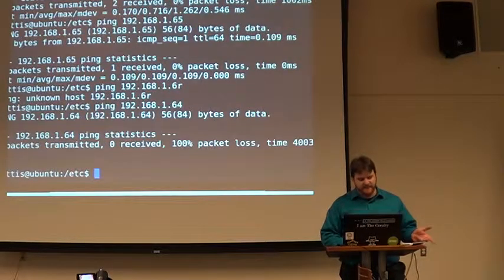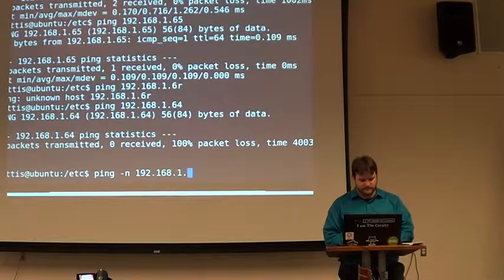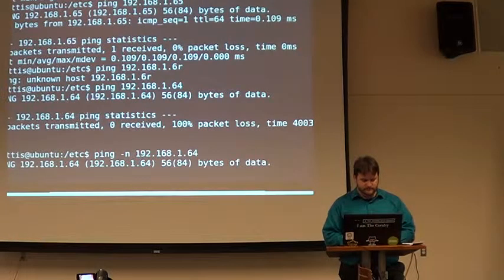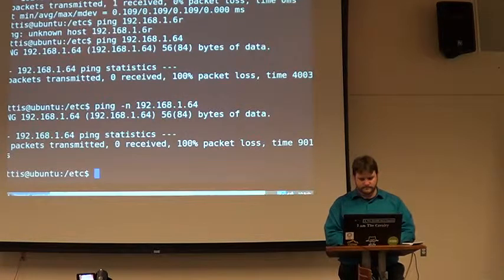I can't connect to 64. Do ping minus n. You don't want to be doing DNS lookups. Well, he put in the IP, it's not going to do any DNS anyway. You'll try to reverse it. Oh, true. What if you brought up VMware before the network interface was up? I don't think it would be properly.